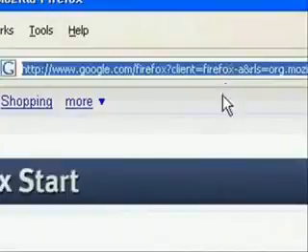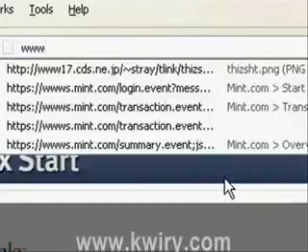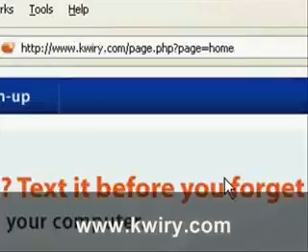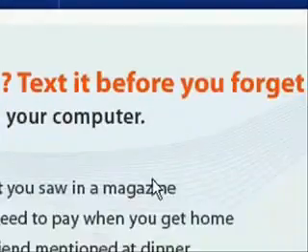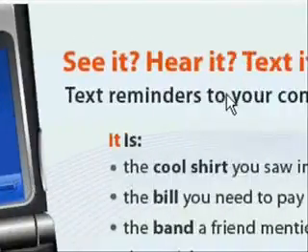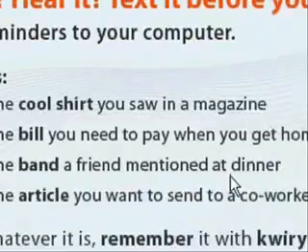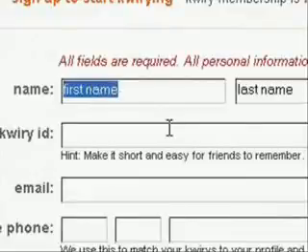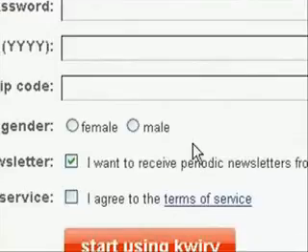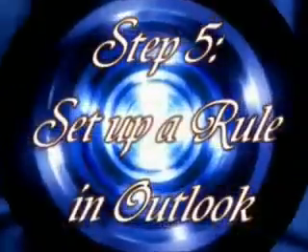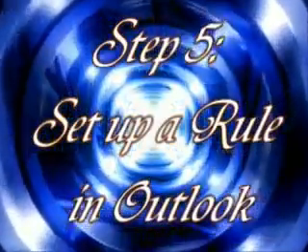The fourth thing we want to do is sign up for a Qwerty account. So go to www.qwerty.com. What this program does is it allows you to send it text messages, and it will email them to your email account. It's pretty cool because we can send it a text and it will send us an email with what we sent in the text. So just sign up for that account, and we'll move on to the fifth step, which is to set up a rule in Outlook.